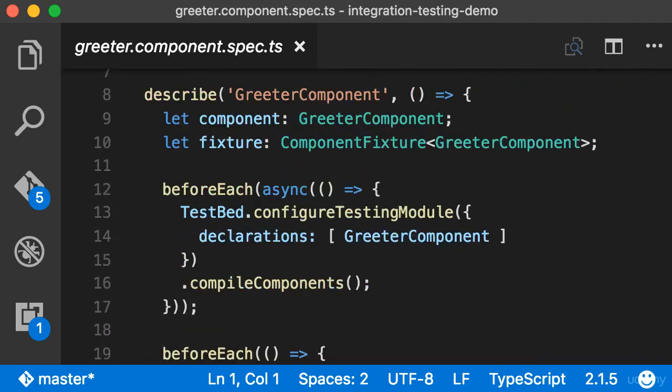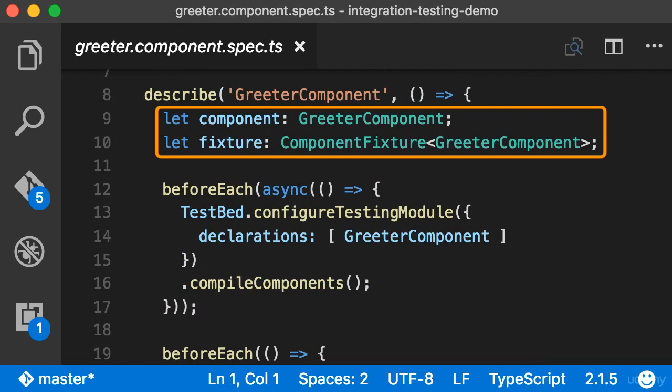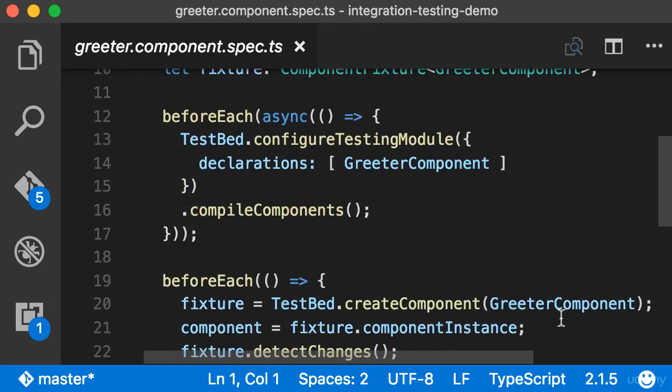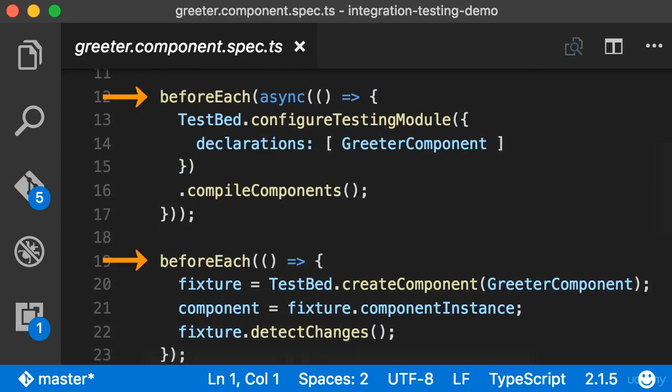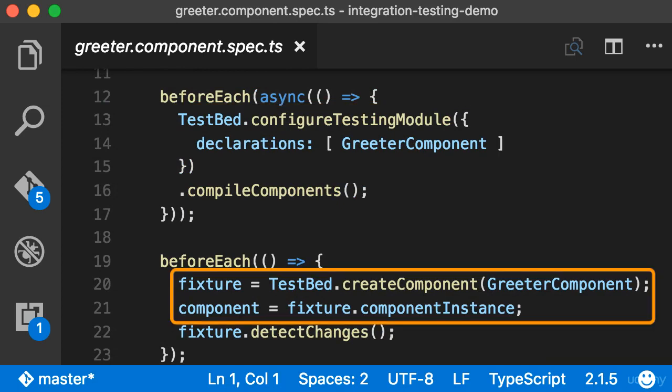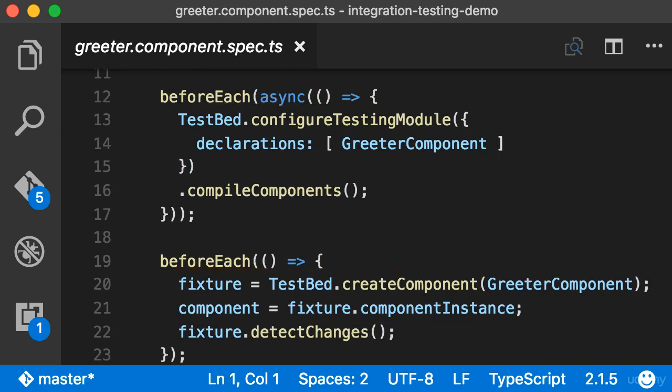So just like the last lecture, we have the declaration of our component and its fixture. However, we have 2 before each blocks. Look, in the first before each block, we configure our testing module, and in the second block, we create the component. So why is it implemented this way? The reason for this is because the component's template is in a separate file, and we need to instruct Angular to compile that template as well as the style sheet with the component implementation.